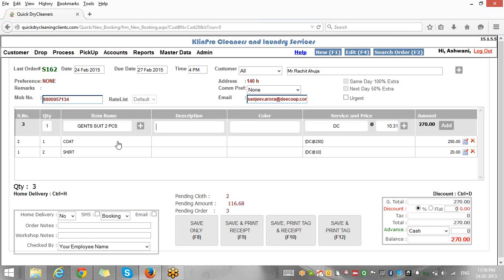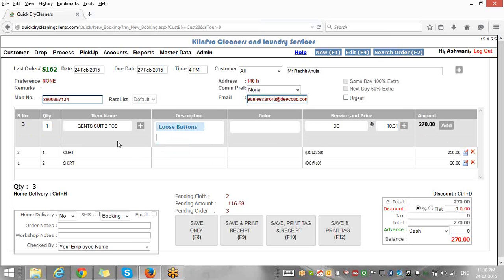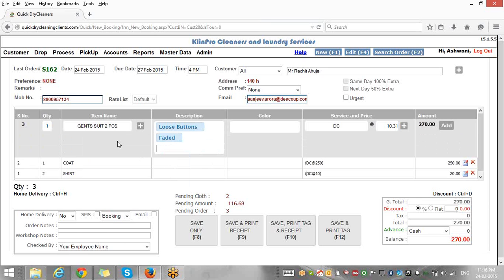So similarly, you may want to mention any specifications about the garment for which you would want to limit your responsibility. Again, you can create all these lists, and your employees, your users, may not have to type down the entire thing. They just have to select what has already been defined by you in the system. On similar lines, you can mention the color of the garment as well.